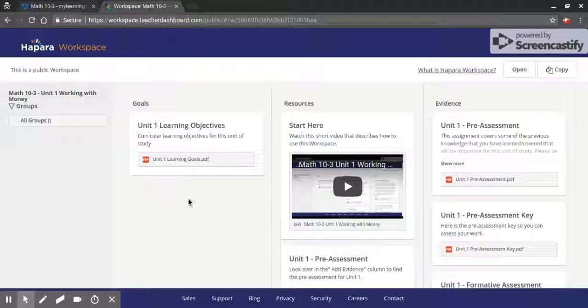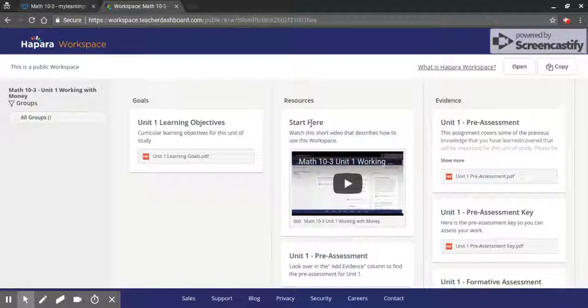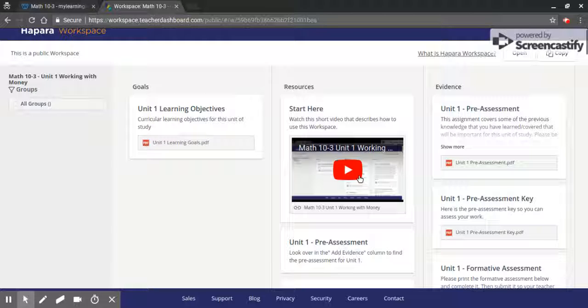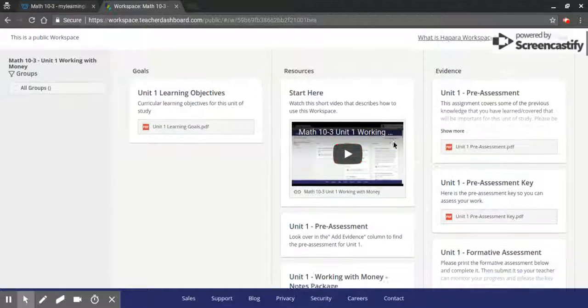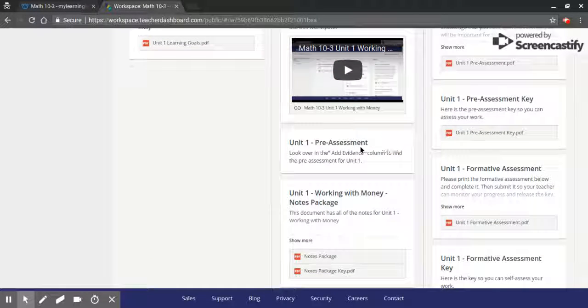Under the goals column, this is where you'll find the learning goals for this unit of study. In other words, what do you need to learn? What do you need to master? Most of everything you're going to do is going to be under the resources column. So what you're going to do when you come to a new workspace is you're going to watch the very first video, which is basically going to describe how to use this workspace. Past that, you want to simply follow the directions.